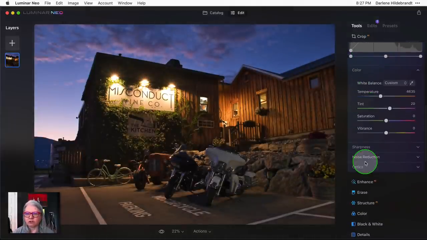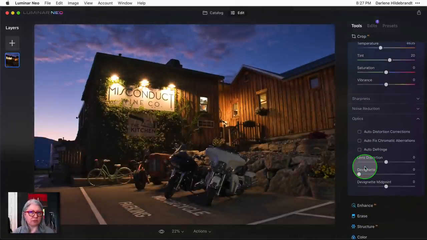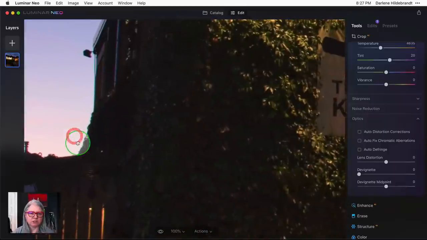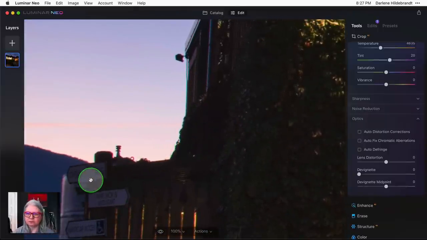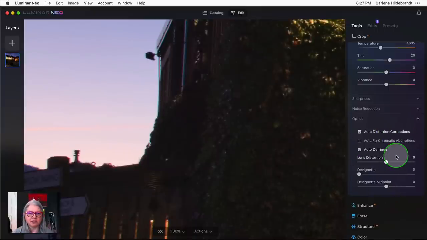And one thing to note is the optics, which used to be in the Pro panel, are now in the raw develop section, okay? And this is the only place and the only time you'll be able to find this. So I've got some chromatic aberration happening here and also some defringe or some fringing. So I'm gonna just check that off and see, I think actually the defringe worked better. So I'm gonna use that. We can do lens corrections for distortion. Again, this is the only place where you will find these controls.